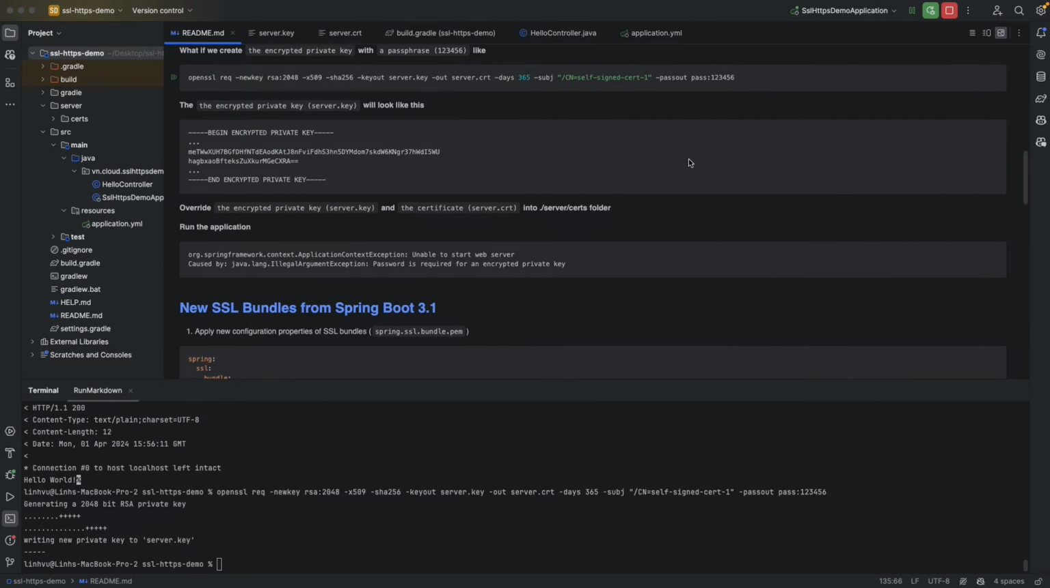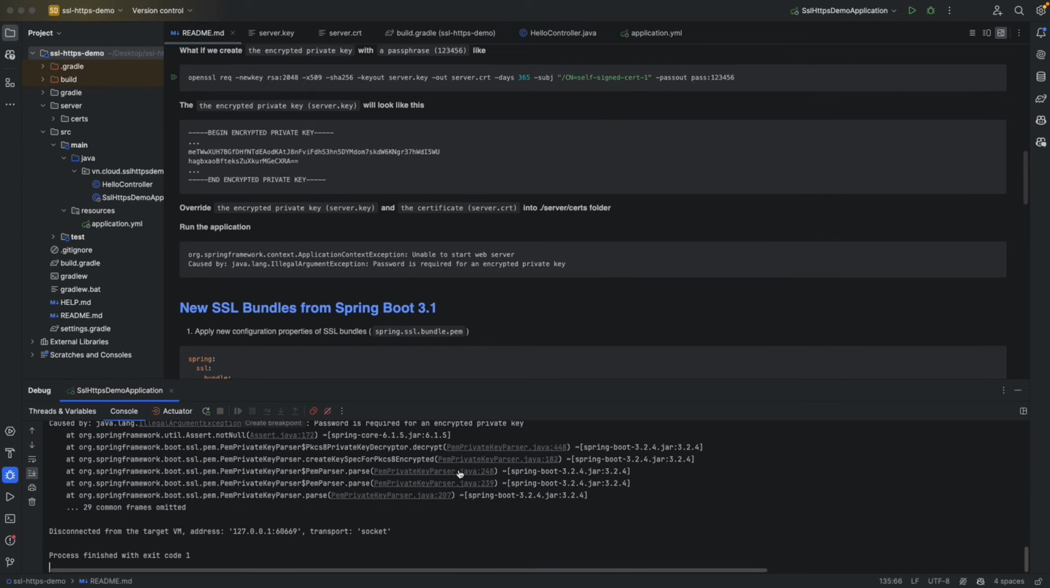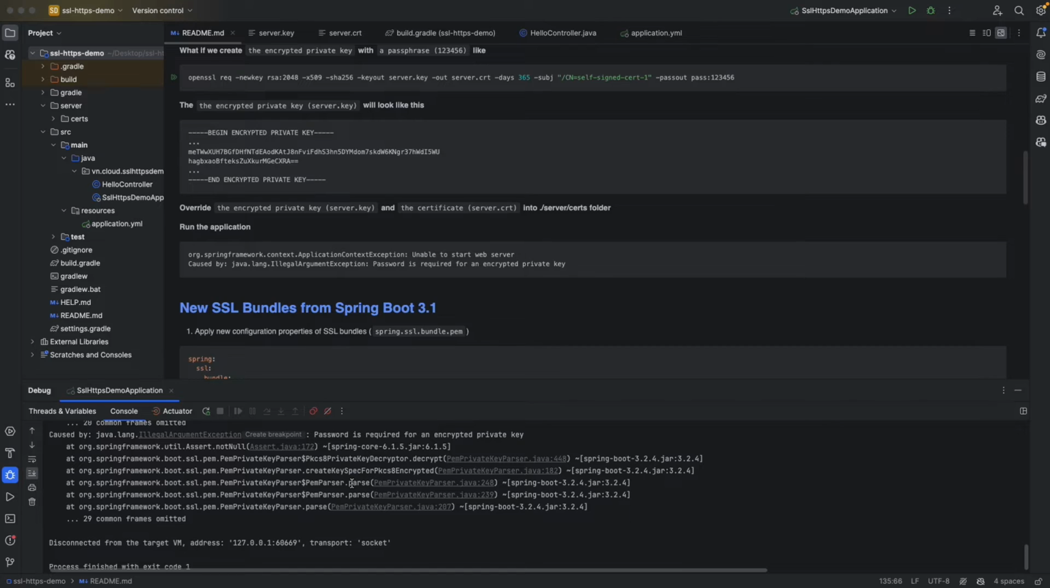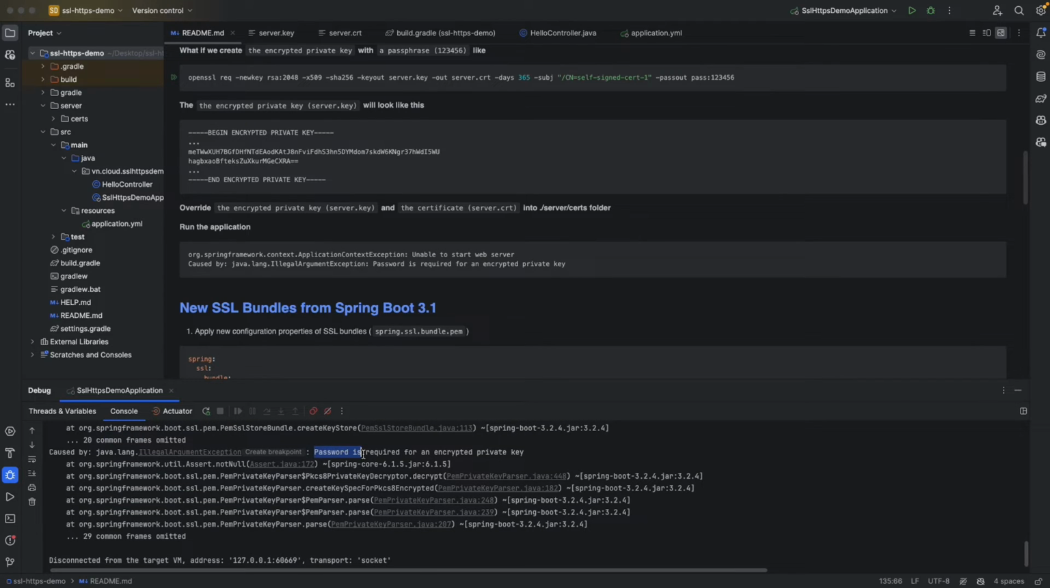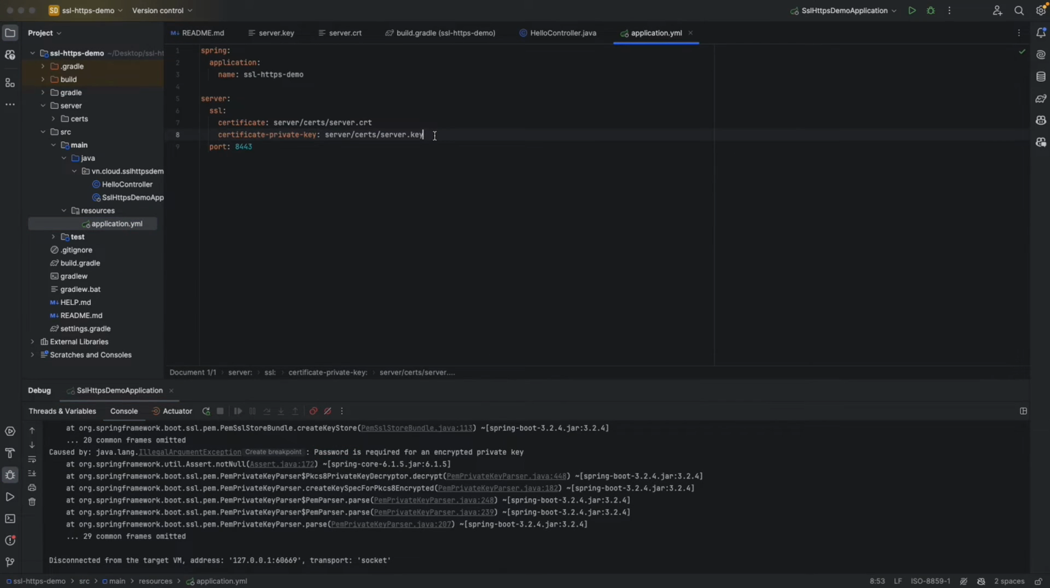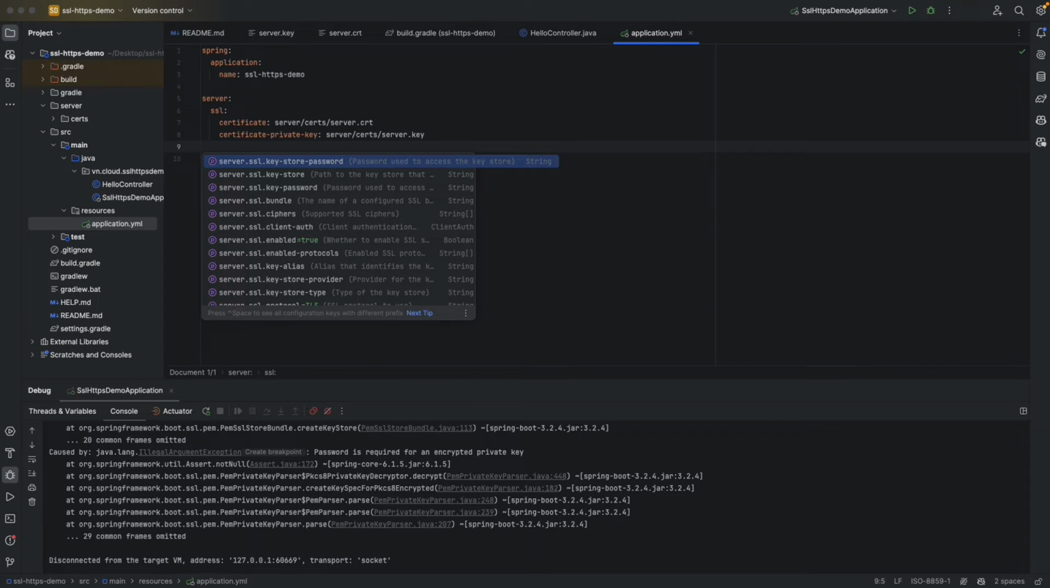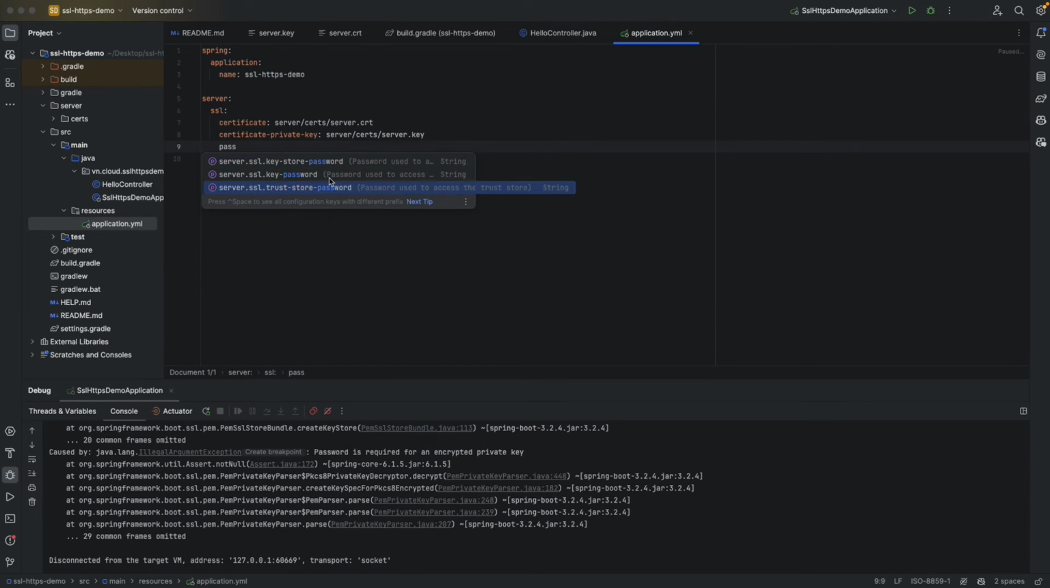So we run the application. We restart the application, and with that we get an exception saying that the password is required for the encrypted private key. For my limited knowledge, I couldn't find any configuration properties that can be used to pass this passphrase using the old server SSL. Password, none of them is our private key's password, the private key's passphrase, right?